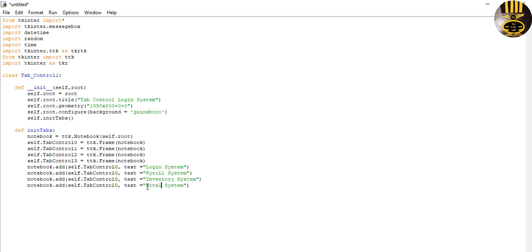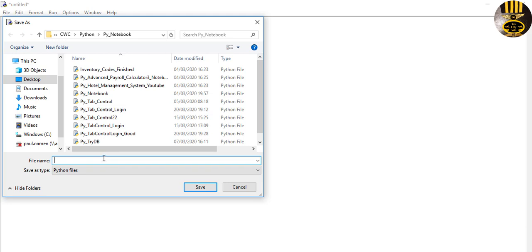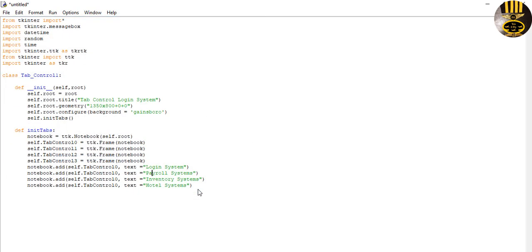Hotel systems. Let's put systems here. Payroll systems. Okay. Before I continue, let me just save this. Let's save it as tab control login system. Yeah, that's the name. Save that.